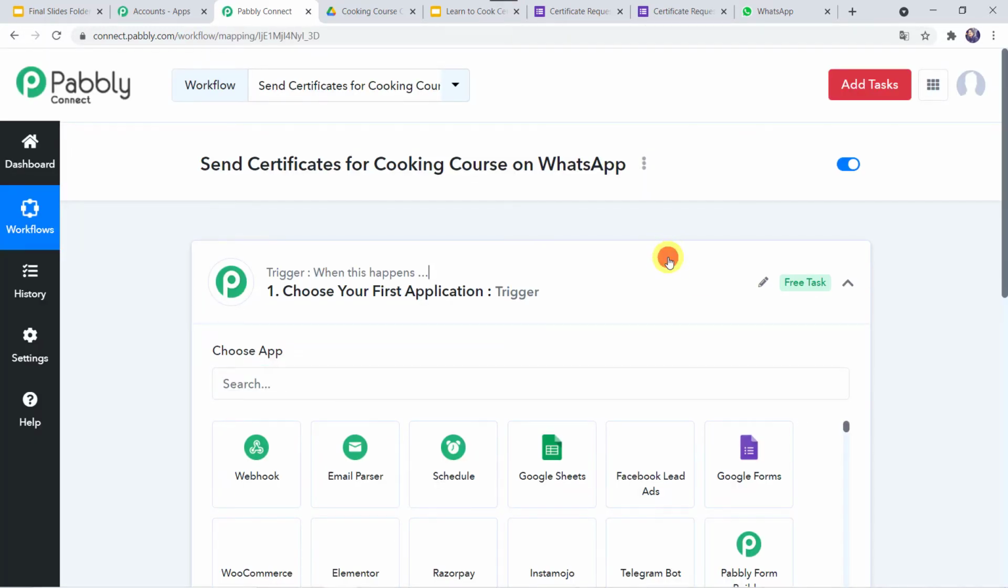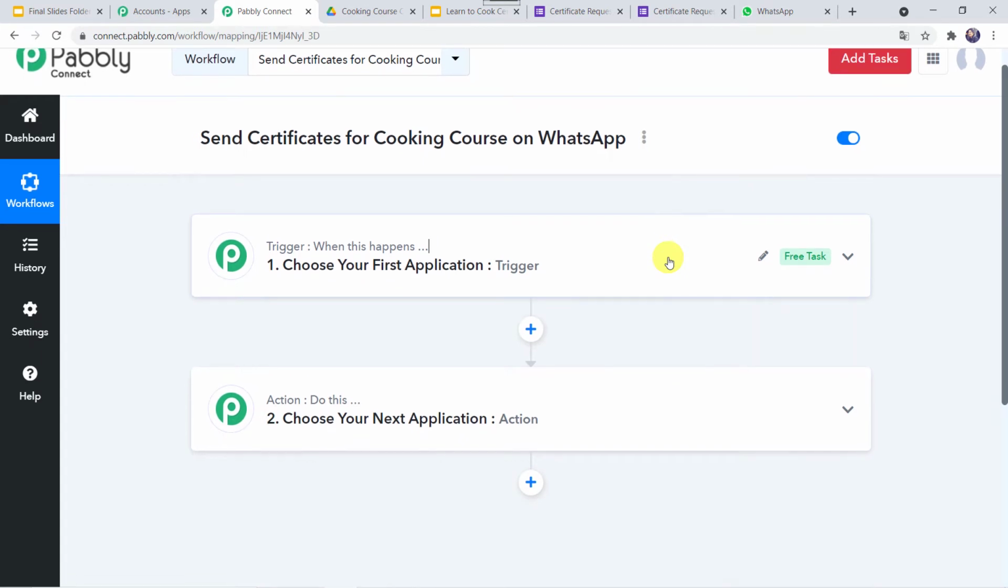Here we can see a trigger window and an action window. So you might be thinking, what is this trigger window? What is this action window? So let me tell you, Pabbly Connect works on the concept of trigger and action. Trigger means when this happens, action means do this.